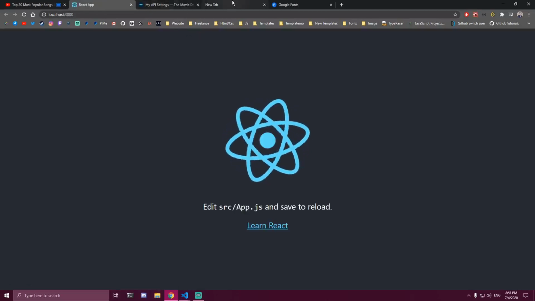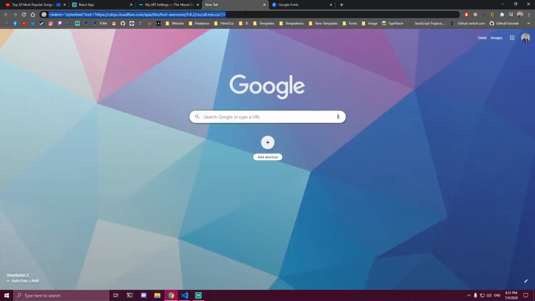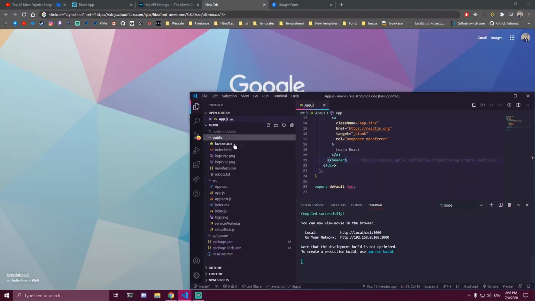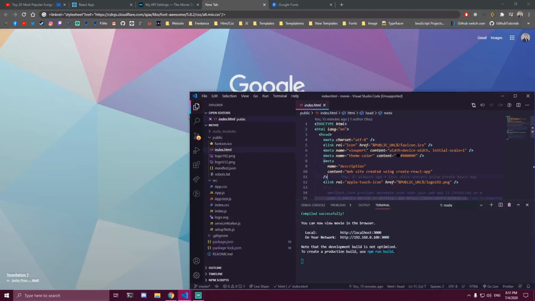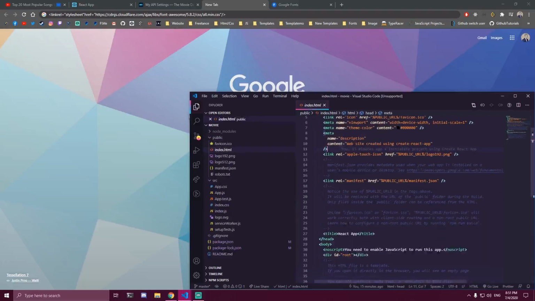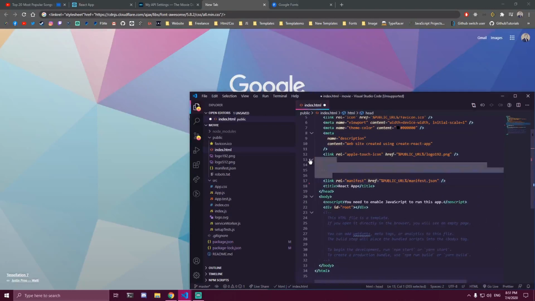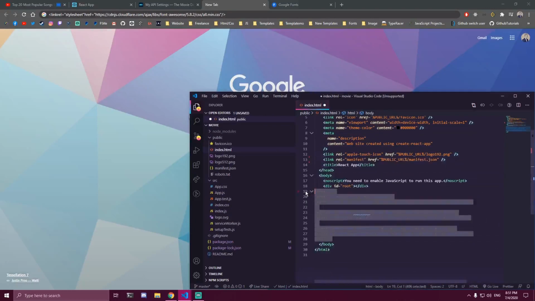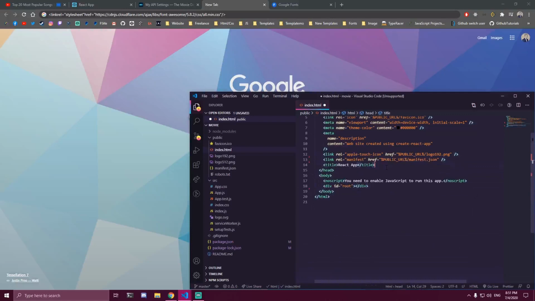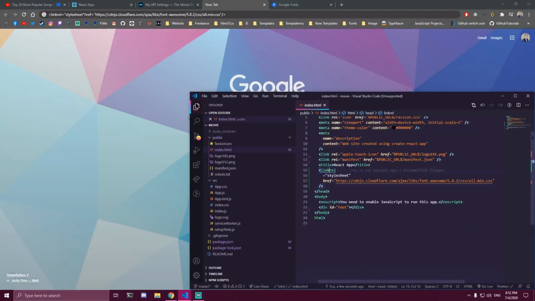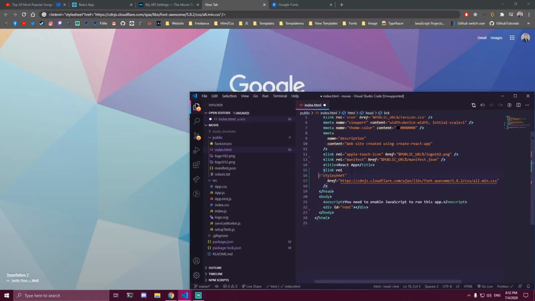So the first thing we're going to grab is this, which is Font Awesome, because we're going to have a few icons. So let's open our public index HTML. I want to remove all these comments. Put that under the title. Let me see, we need some space here, so this should be like that.